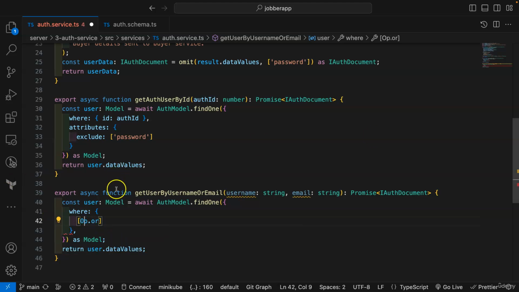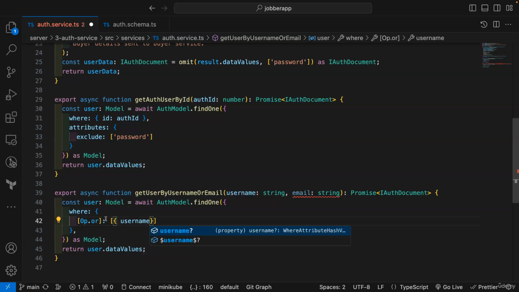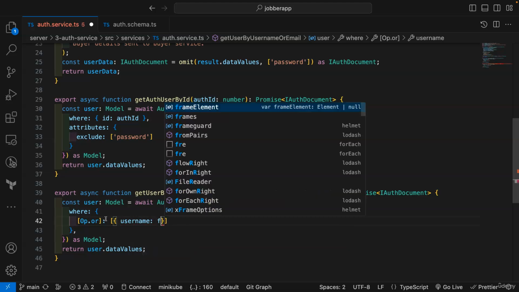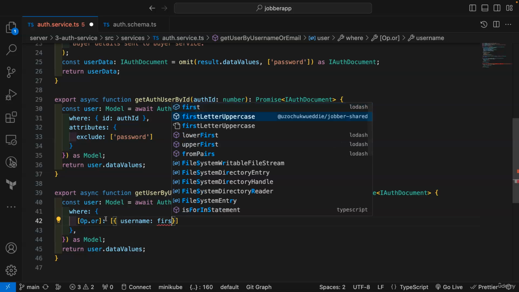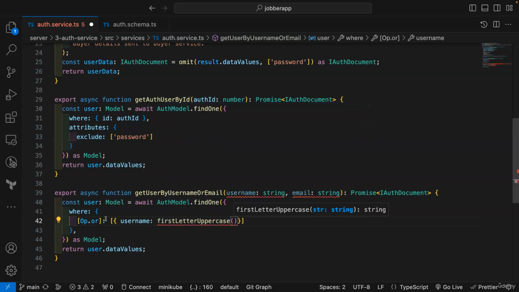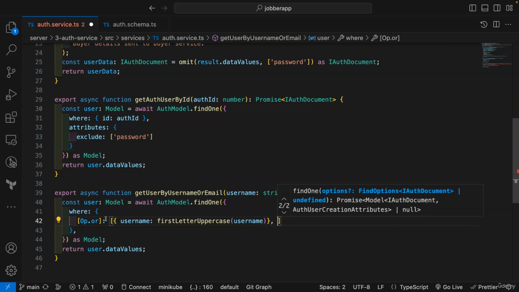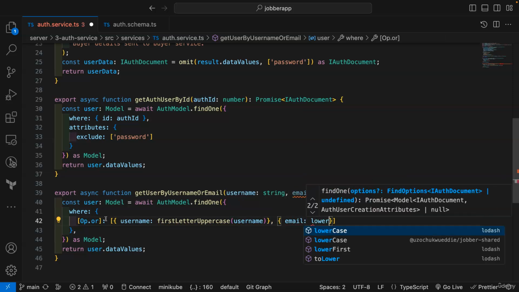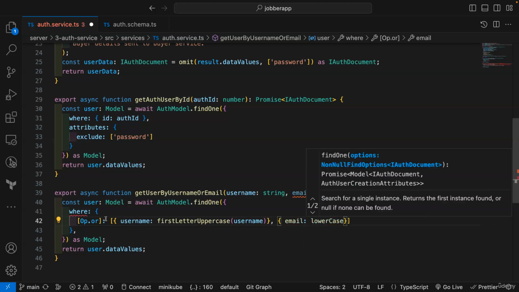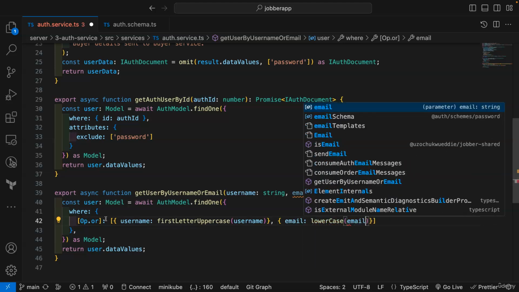Okay, and then here we want to get the document that matches the username. Remember we are going to use the first letter uppercase, and then we pass in the username. That is the first object, and then the second object will be email. We are going to set all the email to lowercase, right here.